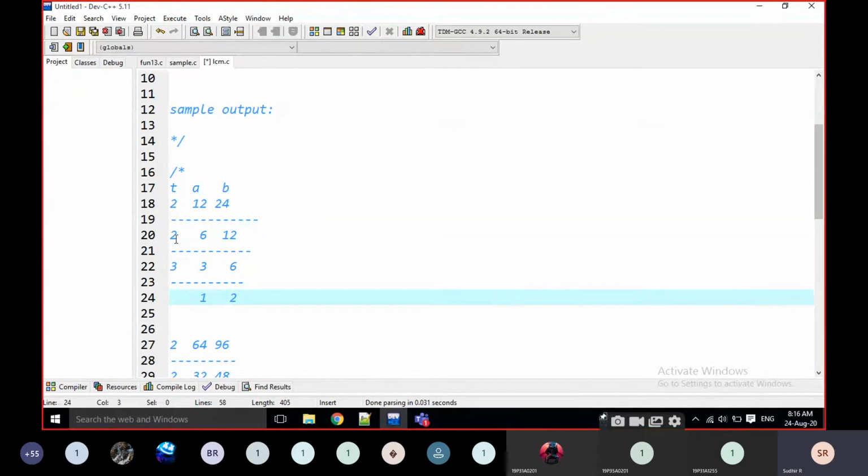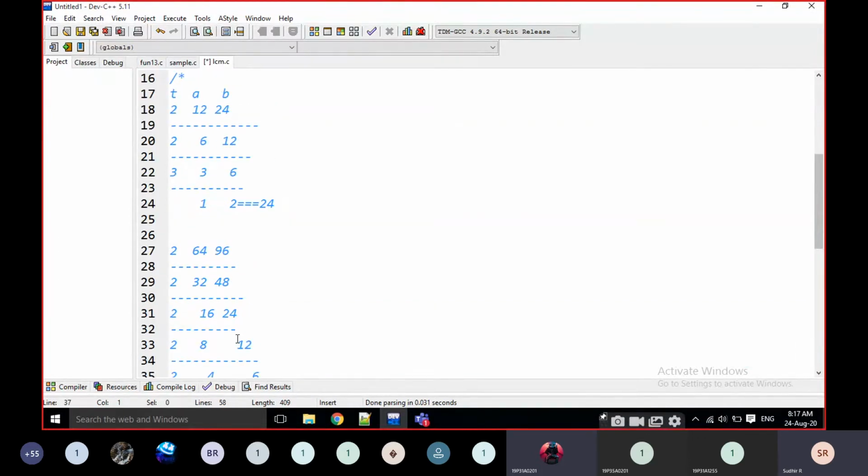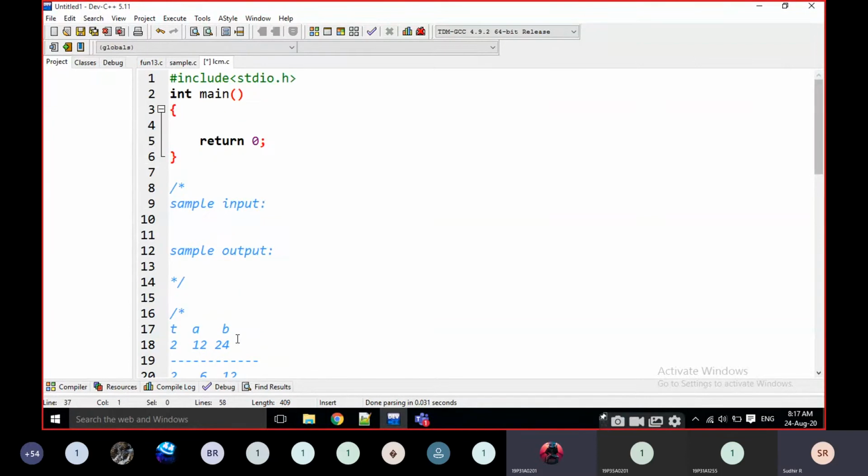2 into 2 is 4. 4 into 3 is 12. 12 into 1 is 12, into 2 is 24. 24 is the LCM. There is no 3, so I am going to check with 2. If at least one value is less than or equal to 2, that's why I am going to stop here. I am not considering that number. Okay, now I am going to write the program.